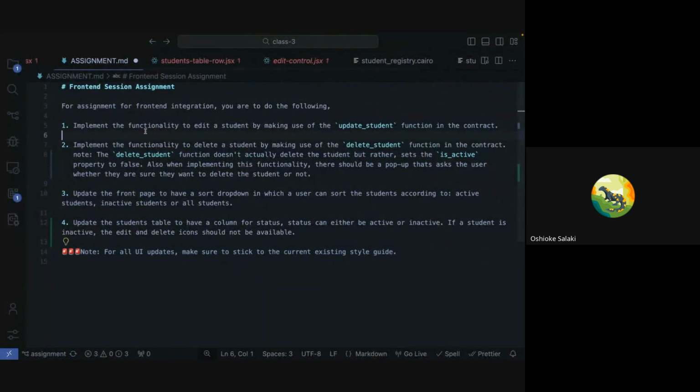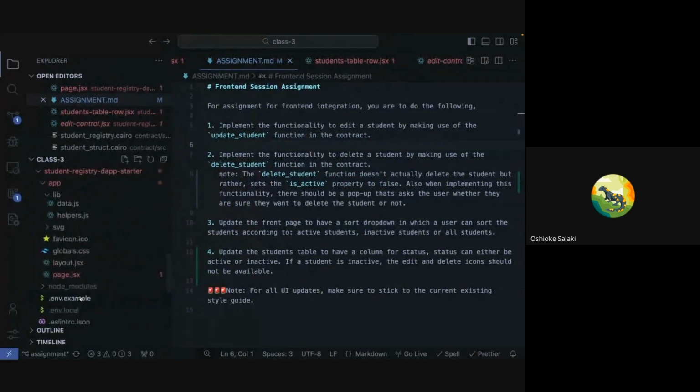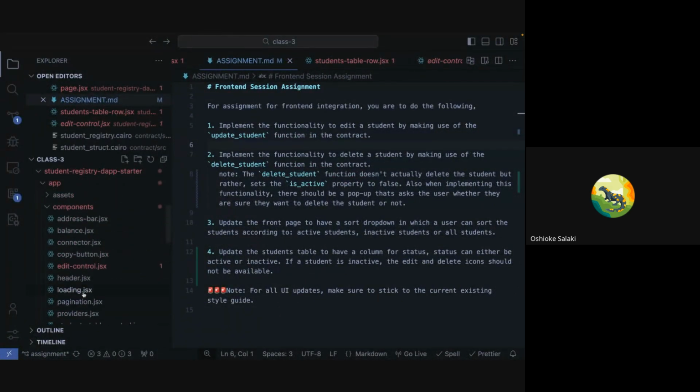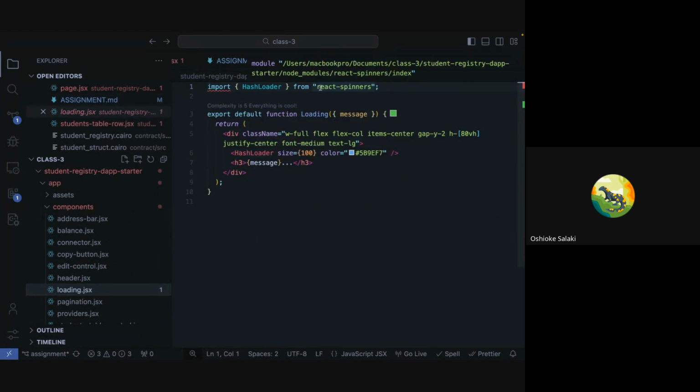Okay. Actually, I didn't really build it myself per se, because I got the animation from a library. If you go to the loading.jsx, there's a library called React Spinners. I just call the components with a size and a color, then I pass the message. It's not really me. So for the loading, make sure you use this loading component. No need to create a new one.